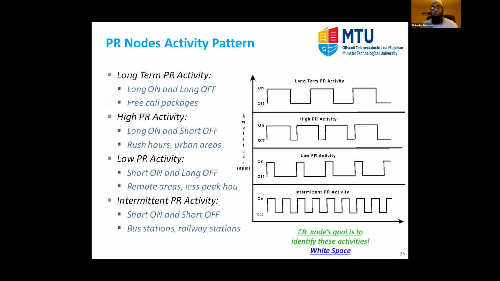There are different types of primary user occupancy activities. So when we use mobile phone on packages, free call packages, we can have a long call. So this can result in this form of activities on the frequency band. It can be termed as long-term PR activity, where you have long portion of the spectrum frequency band being utilized, and then there are times where we do not use for long terms this spectrum band. There can be high PR activity as well, where we use heavily the spectrum band, and a very short period of time where we will not use the spectrum. And it can be seen in rush hours or in urban areas. Low PR activity can be seen in remote areas or less peak areas, where sometimes the spectrum will be occupied for a short instant of time, and the rest of the time the spectrum will be free. And there is intermittent PR activity, where you can have the short on and off periods, which you can find in bus station and railway station.